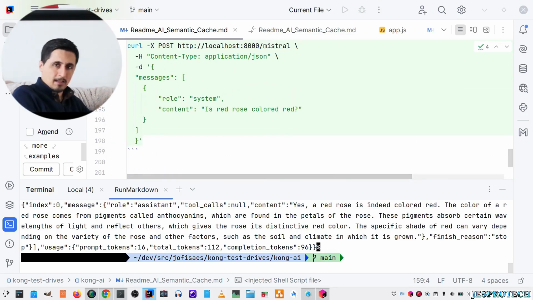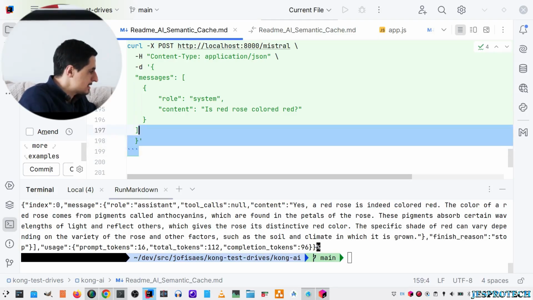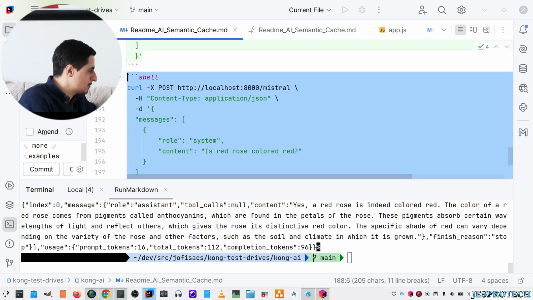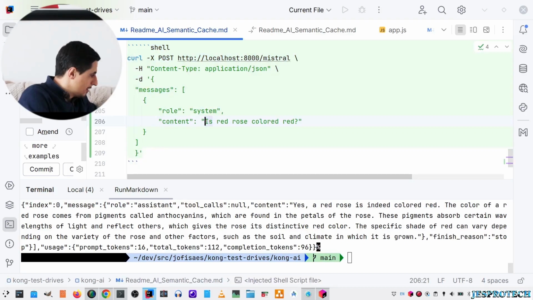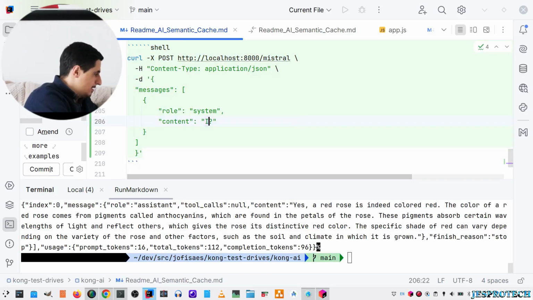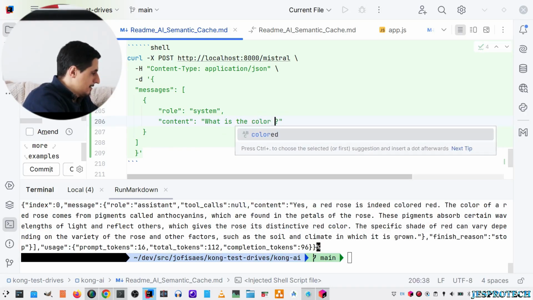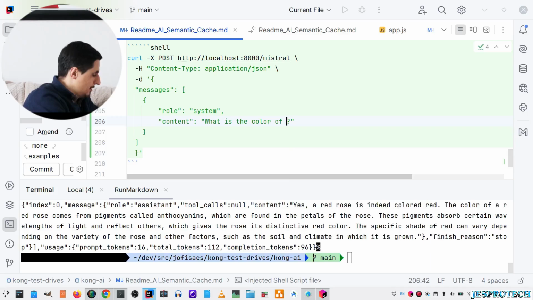But now I want to make another question and see if this large language model combination with the AI Semantic Cache plugin can answer something different. Let's say, what is the color of Earth? Let's see what it responds.